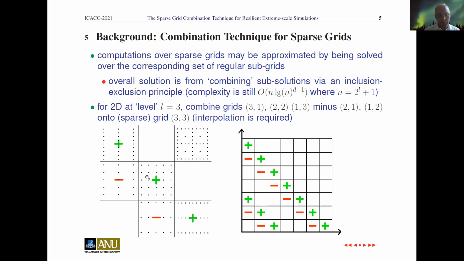And to combine them, you need some kind of interpolation, which we see can cause some problems. So in this diagram here, we have the 3 by 3 case down the bottom here. And here we have a 9 by 9. So the sparse grid is a grid index 9, 9 right up here. And for the combination of these, we add the ones on the main diagonal and subtract the ones on the off diagonal to give you the combination or the approximation of the sparse grid.